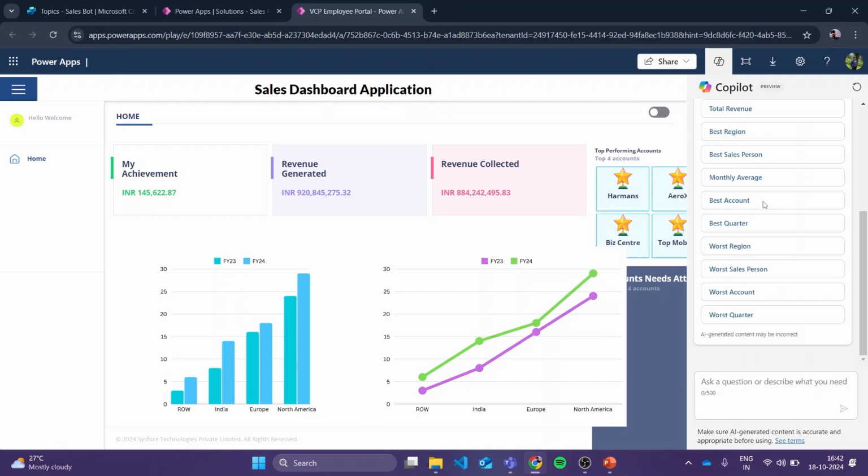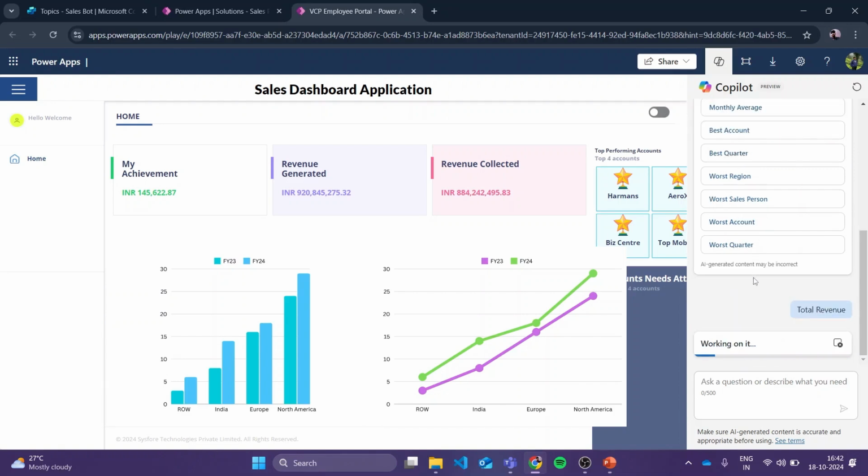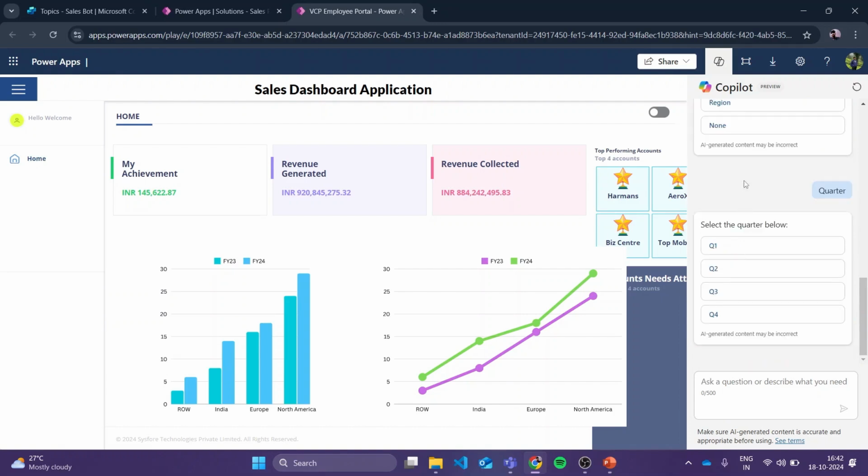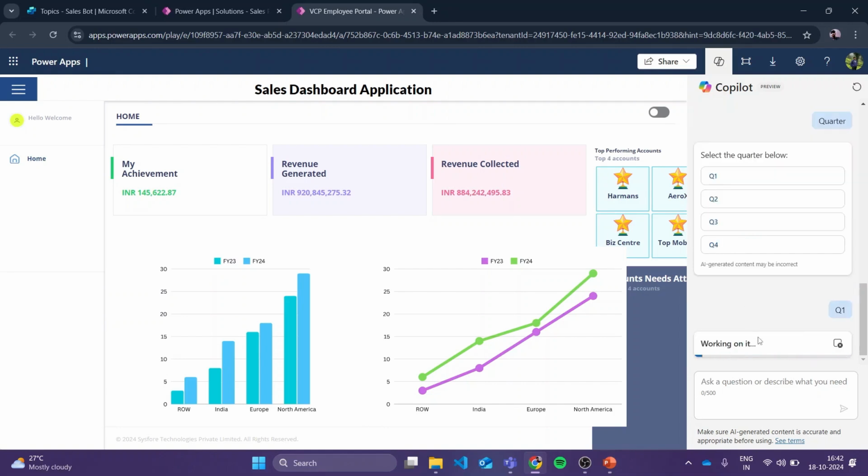Once I select revenue analysis, I get a list of questions. I will select total revenue. I'll go ahead and select quarter. Once I select quarter, I can select specifically on what quarter I want to filter the data by. Let's go ahead and select Q1.